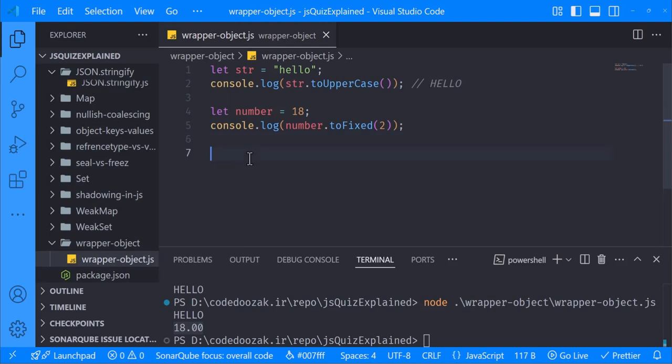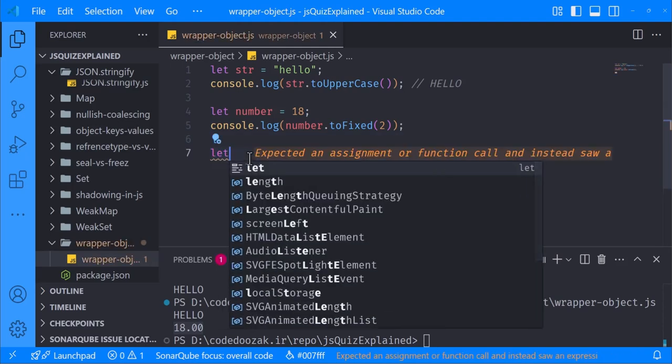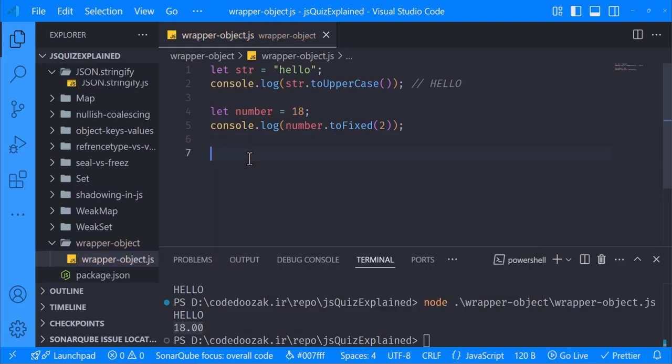Or you can use this with booleans, but actually booleans don't have as many methods as numbers and strings, so we ignore it for now. Our explanation about wrapper objects has finished in here, but I want to give you some additional useful information about wrapper objects which can be misleading if you don't know them, and you would be confused.